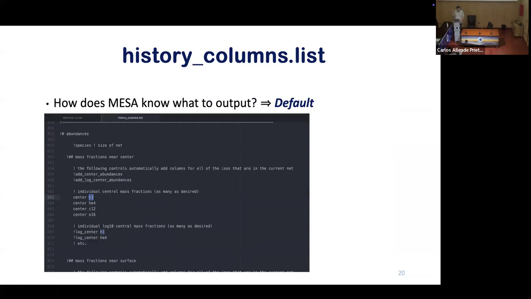But how does MESA know what to put in this output file? You can set it. This is called history columns list. And this is the so-called default file. And if you open this history columns list, which is in your MESA directory, you can set almost any quantity of your liking. For example, here we output the central hydrogen, helium-4, carbon-12, oxygen-16. You can set almost every chemical abundance here that of your liking. And also the standard ones that are active are stellar mass, stellar age, radius, etc. But you can really set a lot of quantities in this default file. And then you can choose to output more, output less, depending on what your science case is.